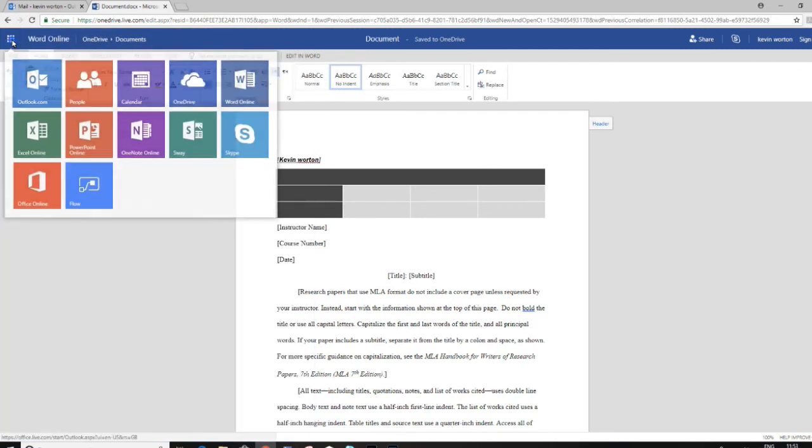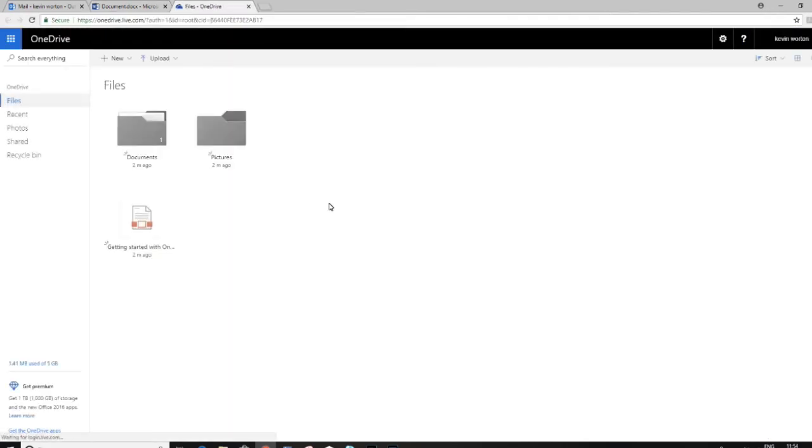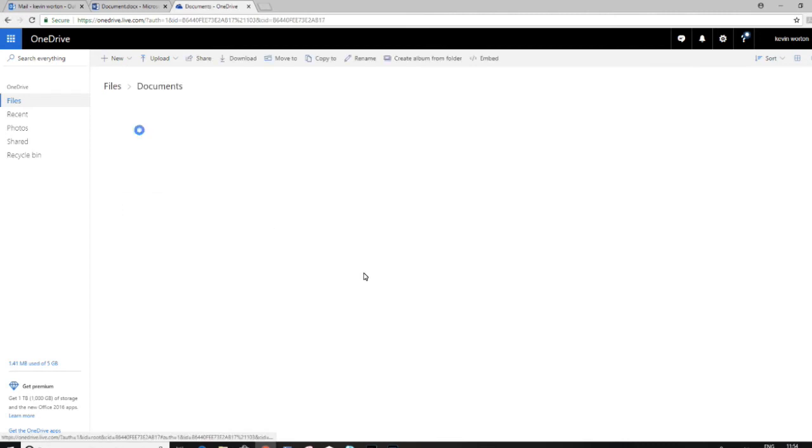And if we go into our drive, we go into Documents, we'll see that this is the document that we have created and we've just edited. So you notice that we don't need to save it, it automatically gets saved into your drive.